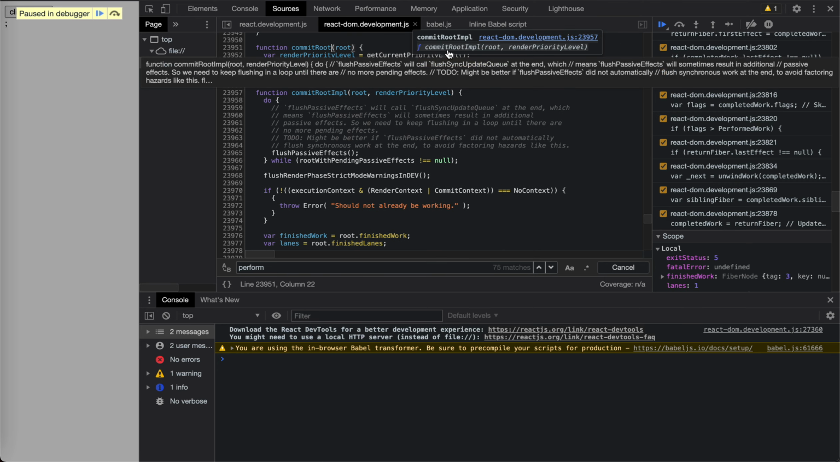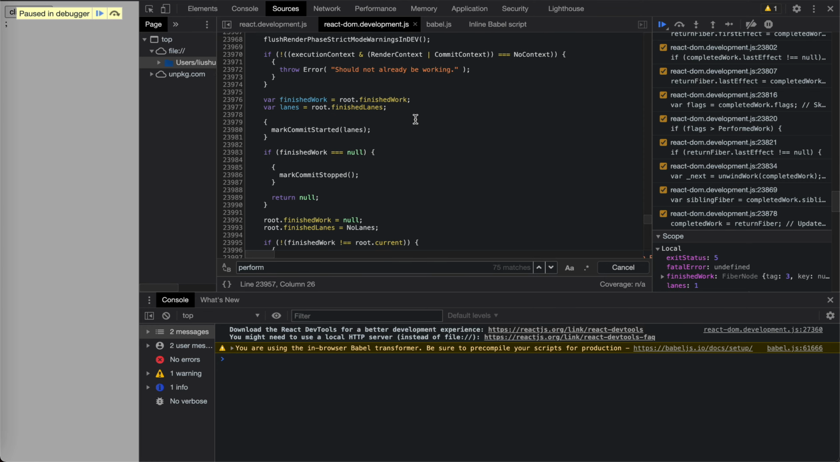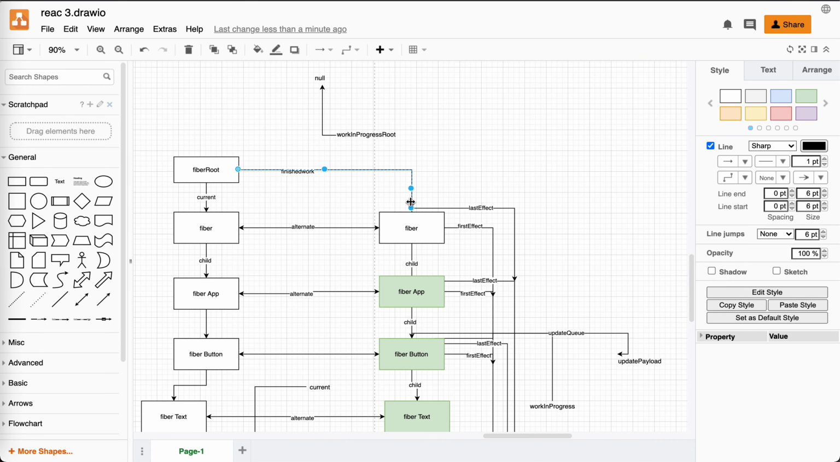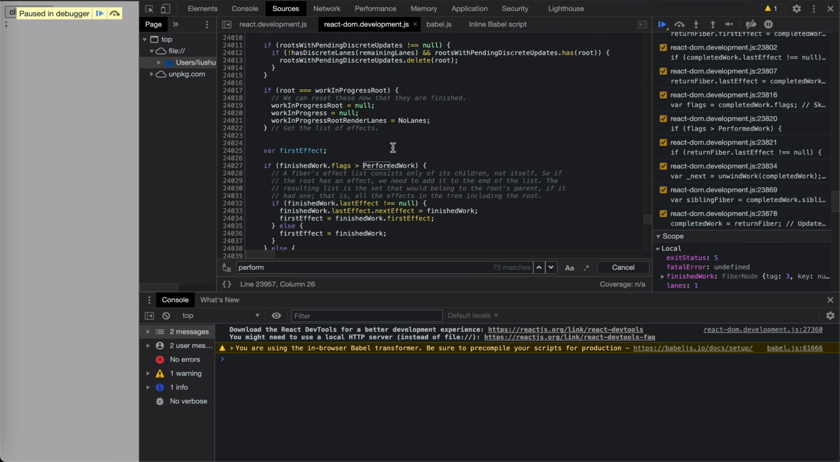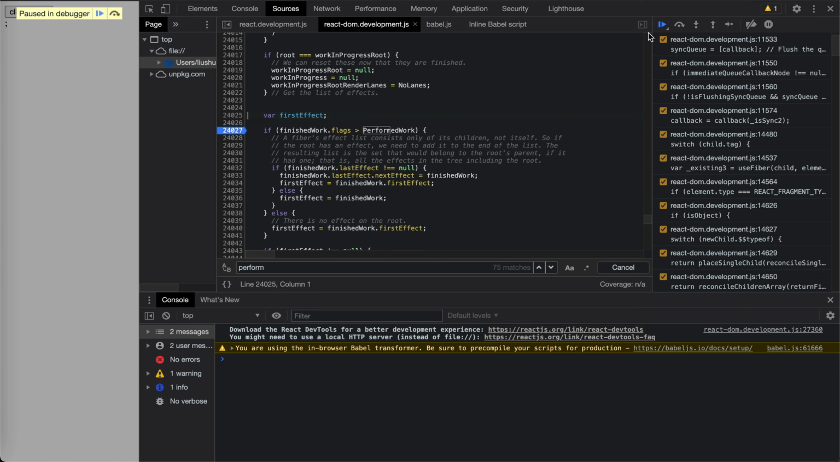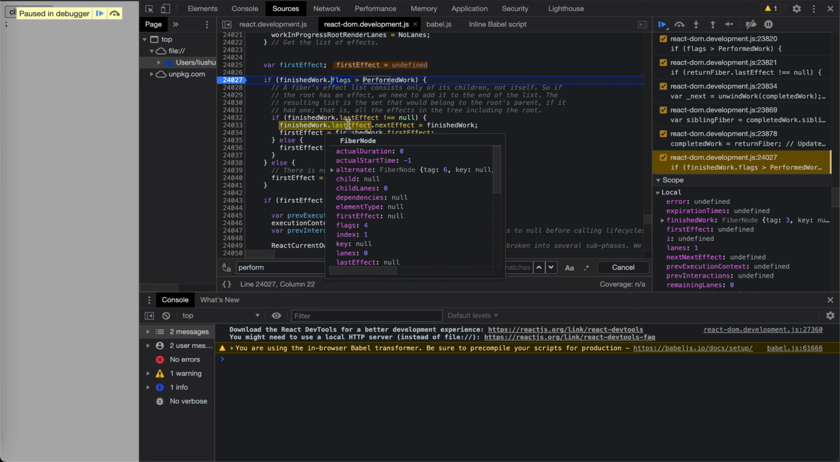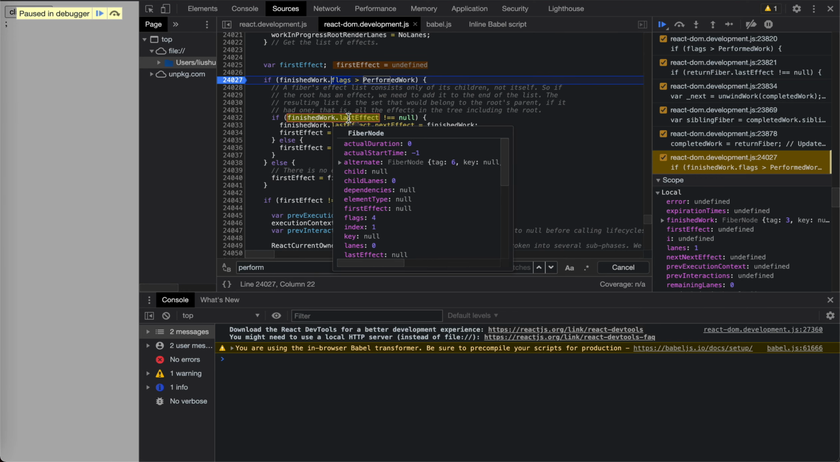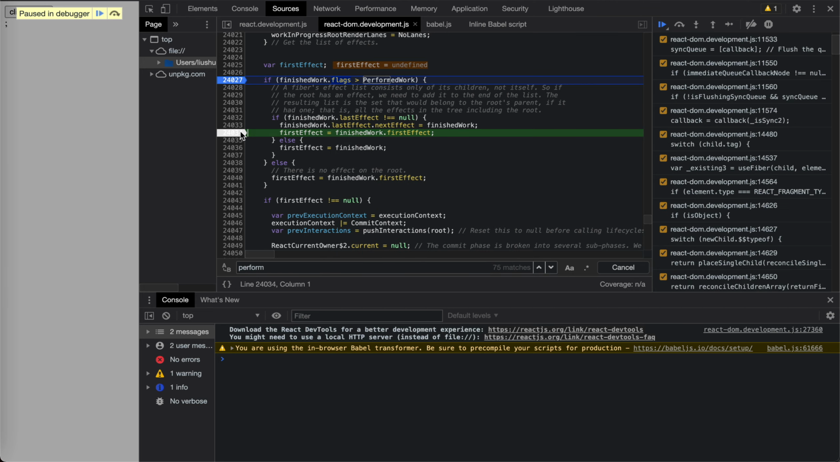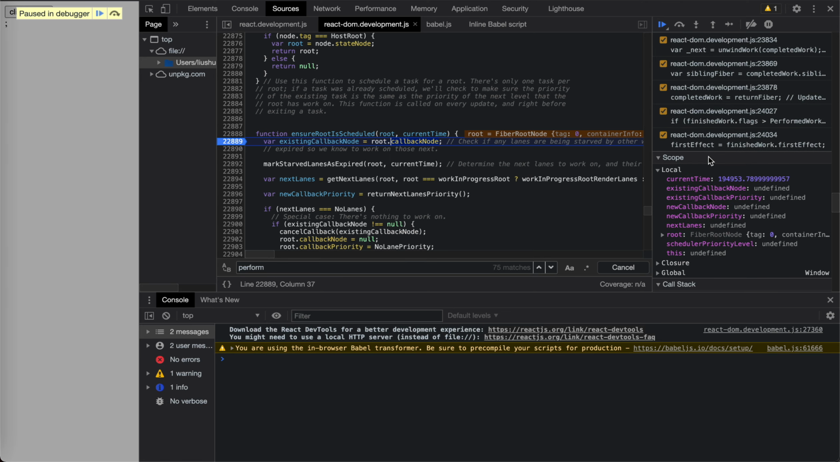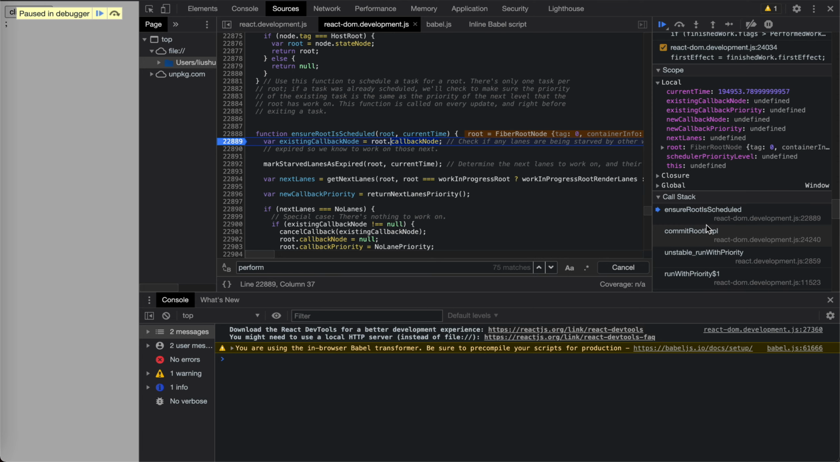I'll just take a brief look in this part. Let's see. We root finished with null. We removed the, actually, we set it back to null. Obviously, at last, we will set the current to this one. But we get the first effect. First effect is undefined. We can see that finished work, last effect, next effect is not null, right? So first effect means first effect. Ooh, I made a mistake. God.